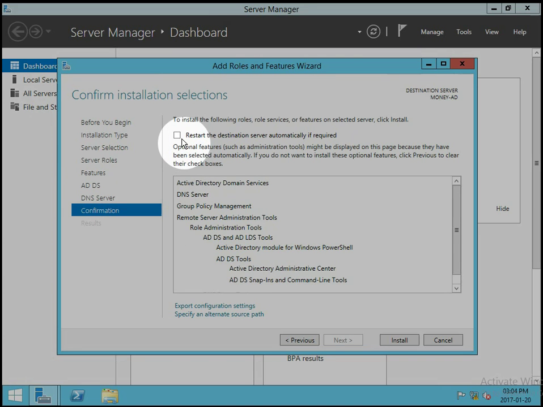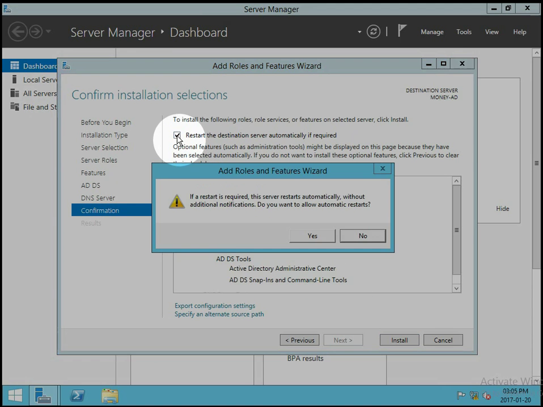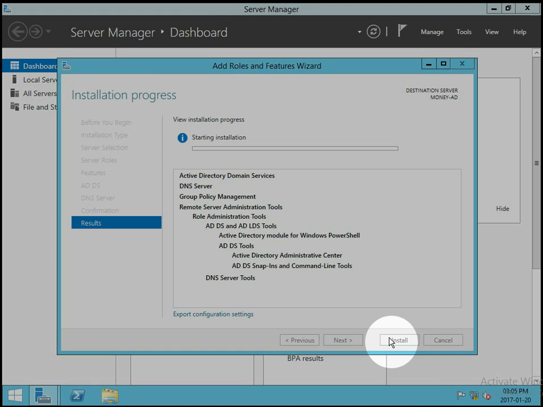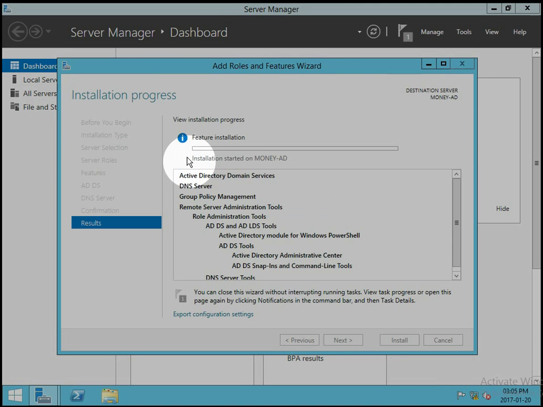Here it'll just give you a rundown of the services to be installed. You can select the option to restart the server automatically if required, or just hit install. Clicking this option will restart the server automatically once it's installed the services, which I think is a requirement after you've installed Active Directory. So we'll allow that, and then we'll hit install. Here's the installation screen. We'll just watch this installation run through. Should go quite quickly.